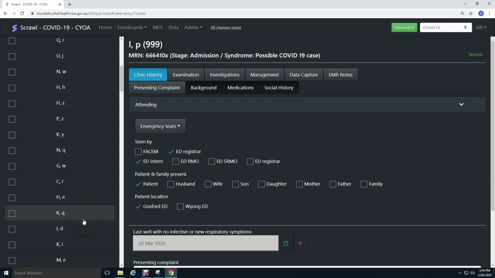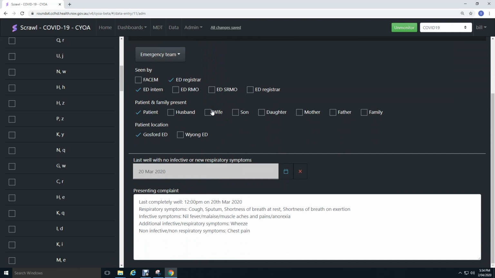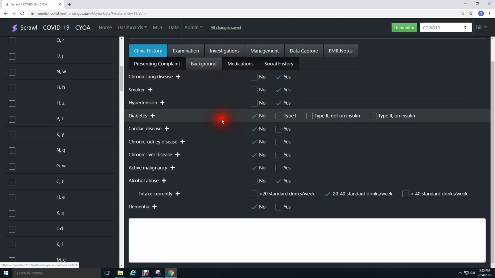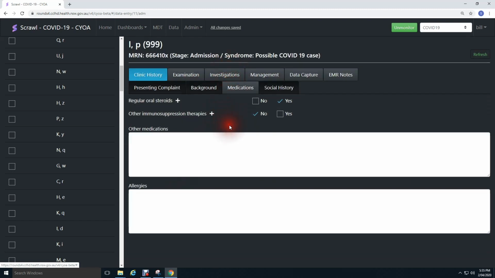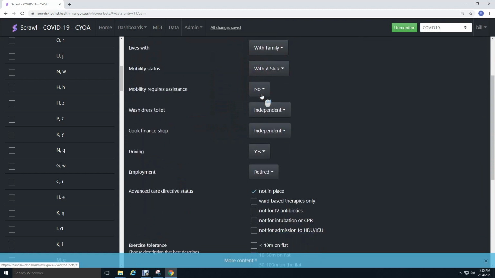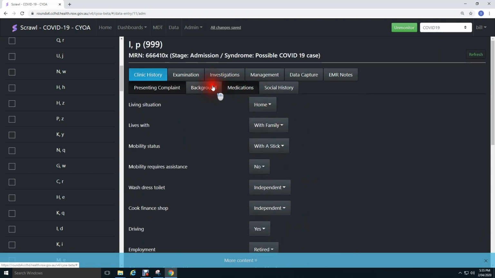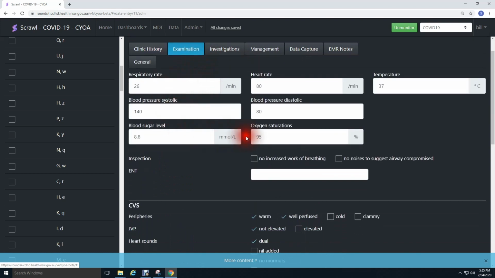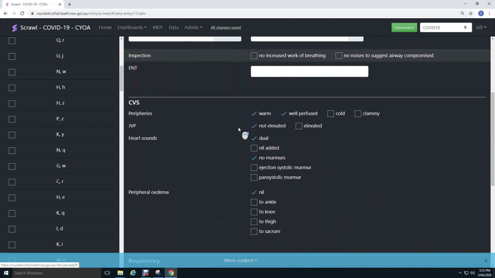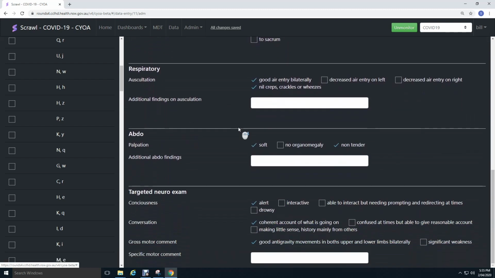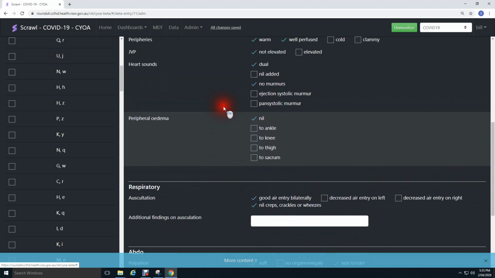The full admission is laid out very much like a standard medical admission would be performed even without an electronic medical record or a clinical support system. Beginning with the clinical history, we have the presenting complaint. As you can see here, background allows you to rapidly document comorbidities, relevant medications, social history, vital signs as part of a clinical examination, including cardiovascular, respiratory, abdominal, and a targeted neuro exam.